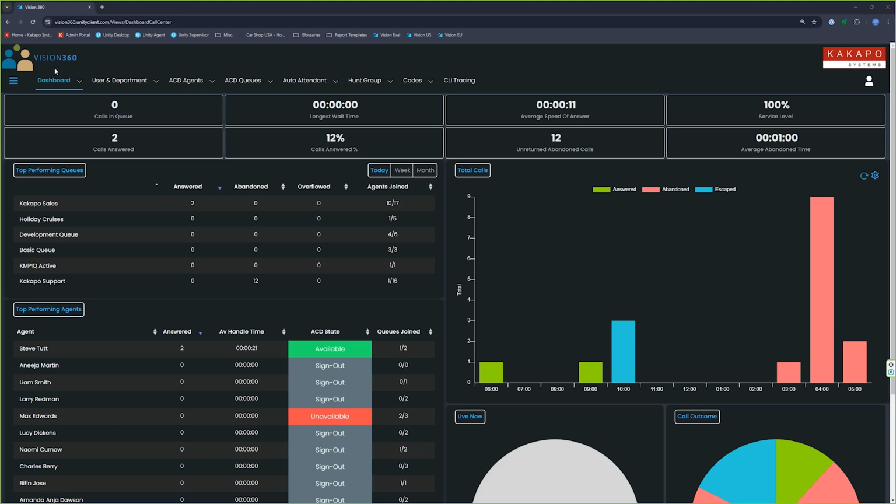So, let's begin. To start, I always like to start with our dashboards because the dashboards are the first thing that you see when you log into the portal. Now, for our call center-based customers, there's a call center-based dashboard which we're looking at currently, but for our non-call center-based customers, there's the user and department dashboard which we'll look at a little later.